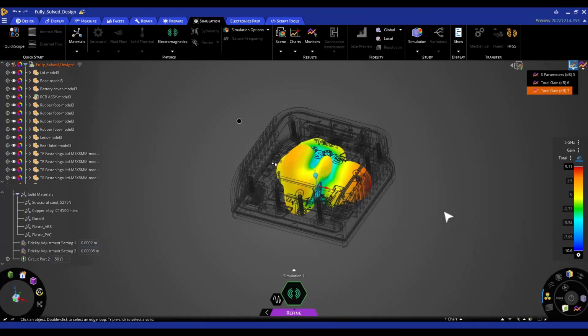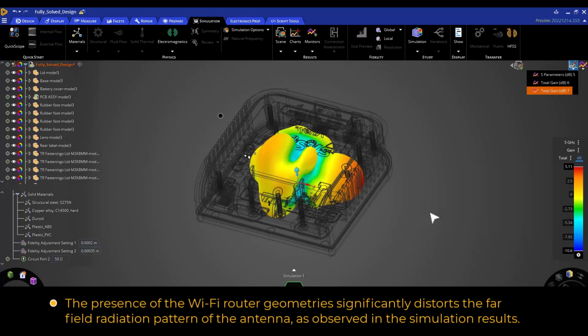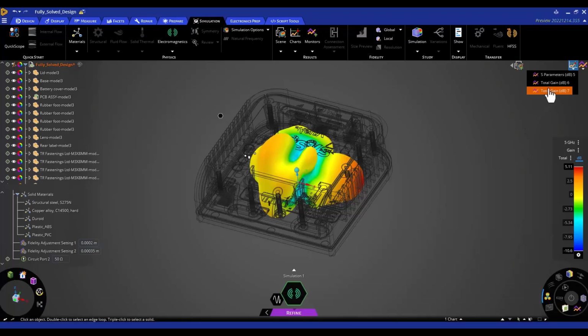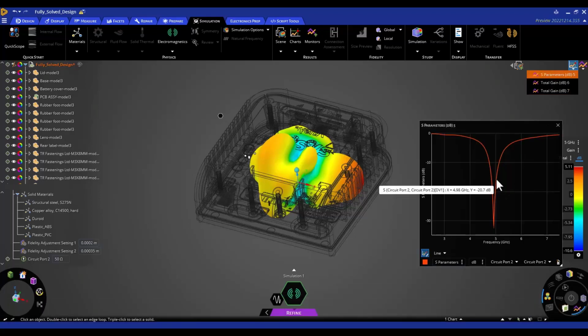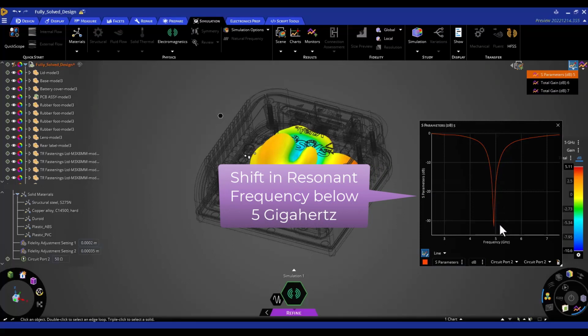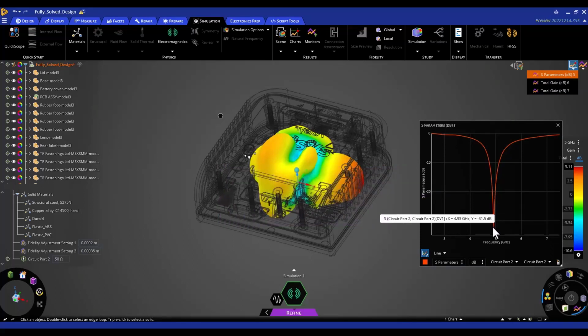Now back to the original problem, we can also see that the far field of the antenna is significantly distorted by the presence of the Wi-Fi router geometries. We also see under our S parameters that our resonant frequency is moved from slightly above 5 gigahertz to below 5 gigahertz. And this is antenna detuning as a result of the housing and the platform where the antenna is.